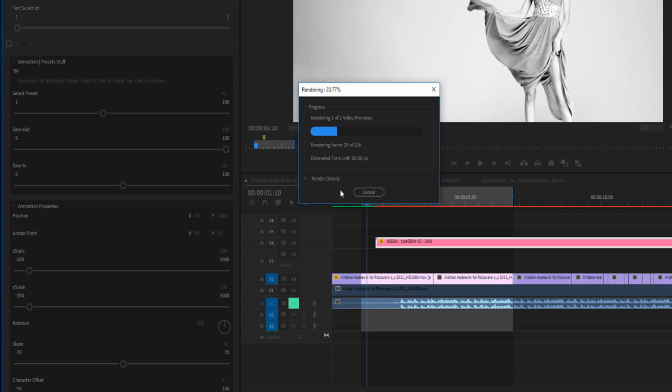So the gist of typeGEMs is you've essentially got the bulk of the Adobe After Effects type engine in Adobe Premiere, and this is like bloody cool, yeah.